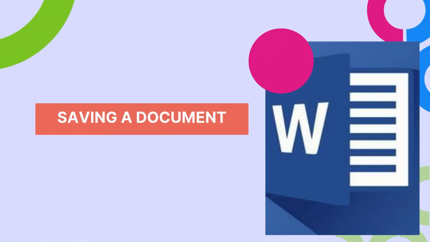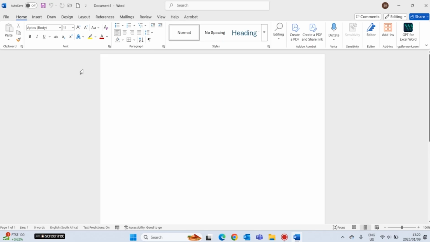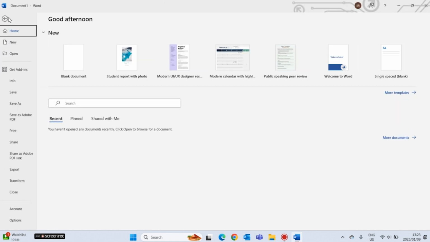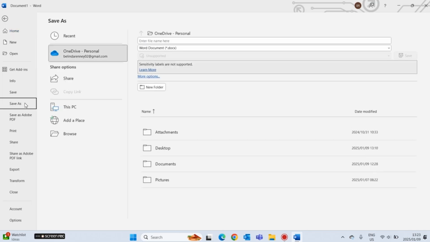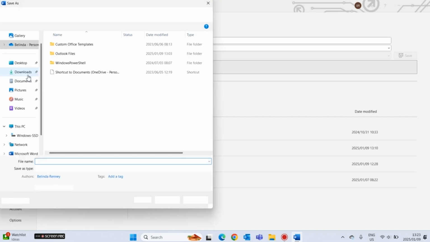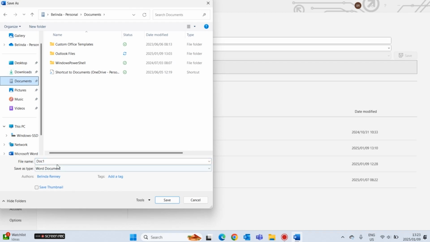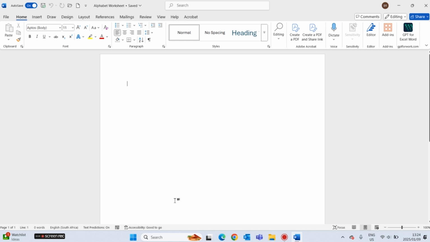Saving a document. It's important to save your work regularly so that you don't lose anything you've created. Let's save this new document. Step 1. Click on File in the top left corner. Step 2. Select Save As if it's the first time you're saving this document. Step 3. Choose a location on your computer, like your Documents folder, and give the file a name like Alphabet Worksheet. Click Save.